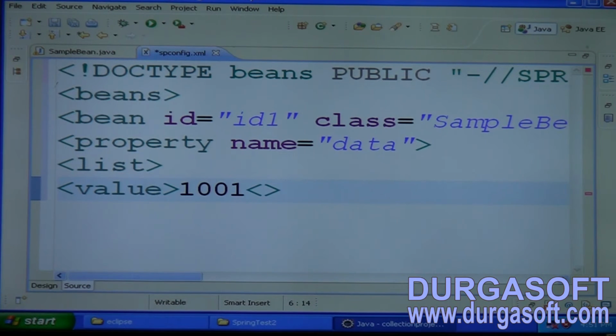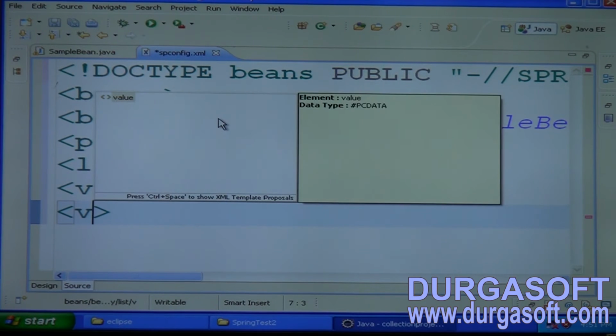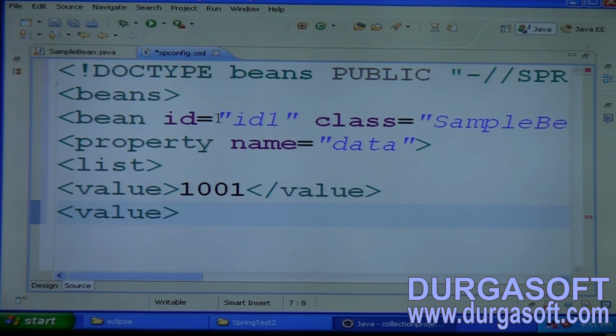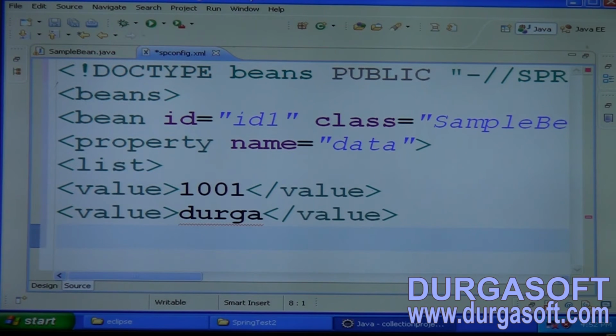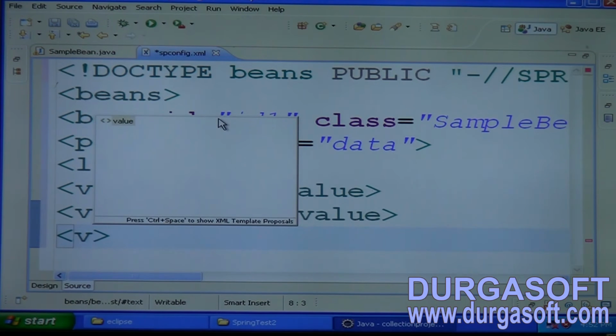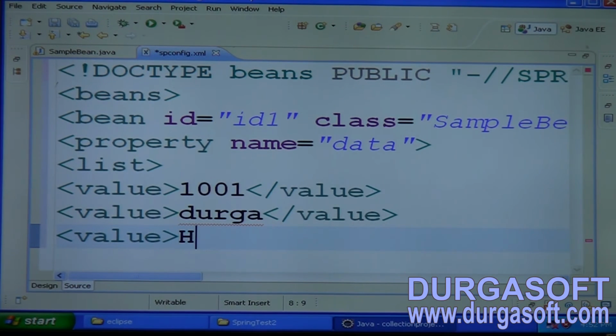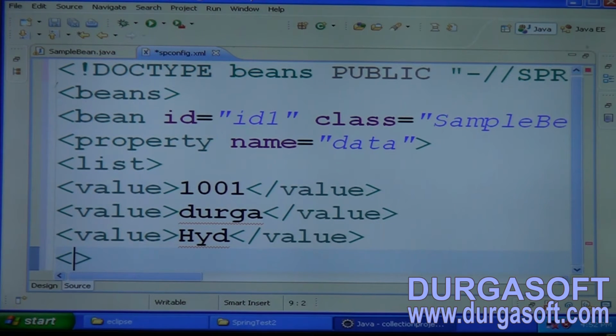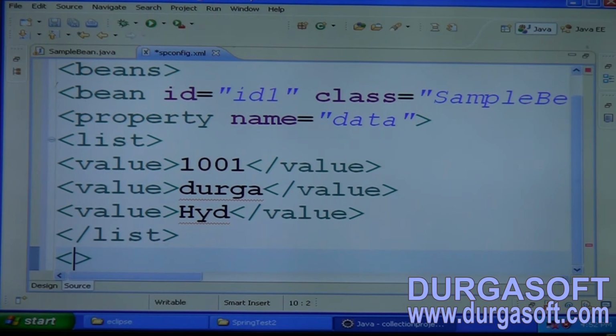So now close the value tag. The next, value 1002. This is allowed for any type, homogeneous and heterogeneous. Durga I am passing. The next, value, so now Hyderabad. Close the value. The next, close the list. The next, close the property.